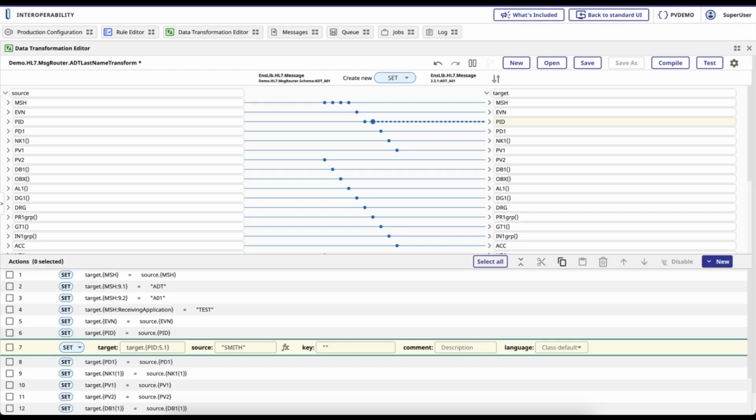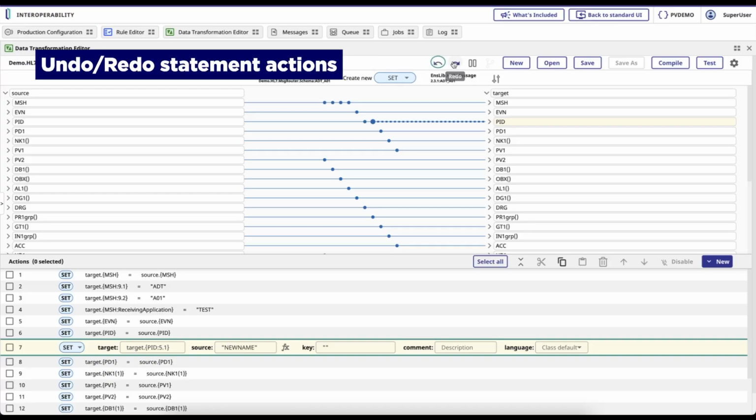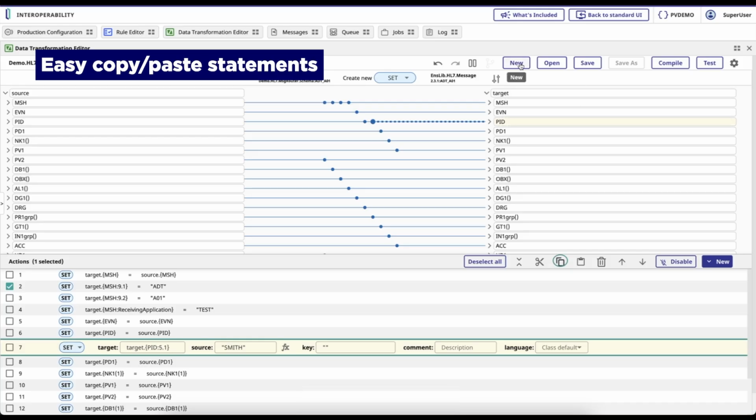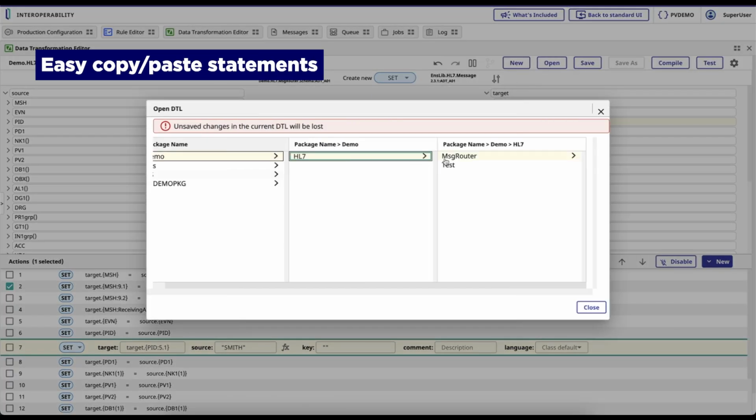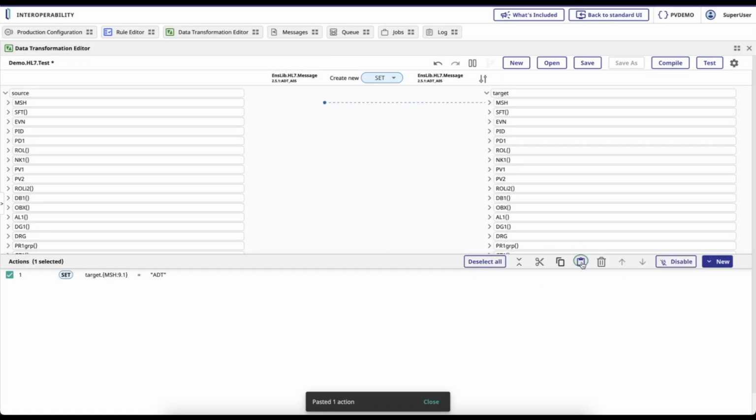Let's talk about data transformations. Data flowing through your production requires manipulation, validation, and complex changes before its intended target. The new DTL editor experience offers many new features aimed to increase productivity and decrease your time to value. The undo-redo capabilities can be used to quickly reverse edit your transform logic when enhancing the statements. Similarly, direct copy-paste actions are now available to quickly reuse common functionality across your interfaces.